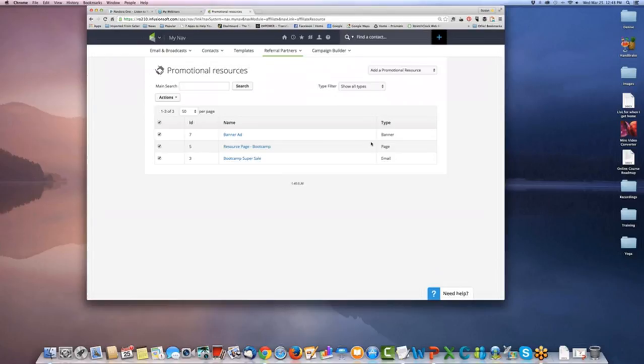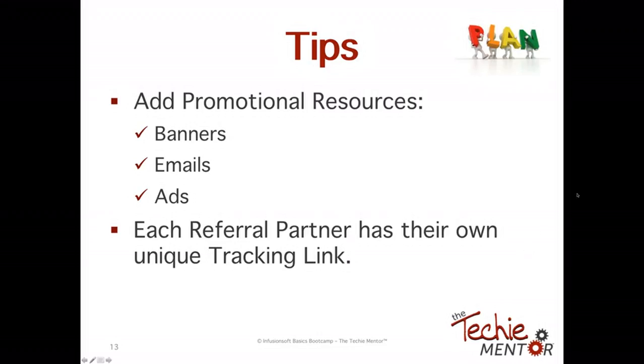They don't have to sit down and think, well, what am I supposed to say? So adding promotional resources is a great way to really get your referral partners on board and gives them simple tasks to do to promote your products and services. Because remember, they're helping you, but you're also helping them. All right, any questions on promotional resources? So banners, emails, and ads, you can have multiples of all of those. Again, the benefit is making it simple for your army, if you will, to promote your products and services.